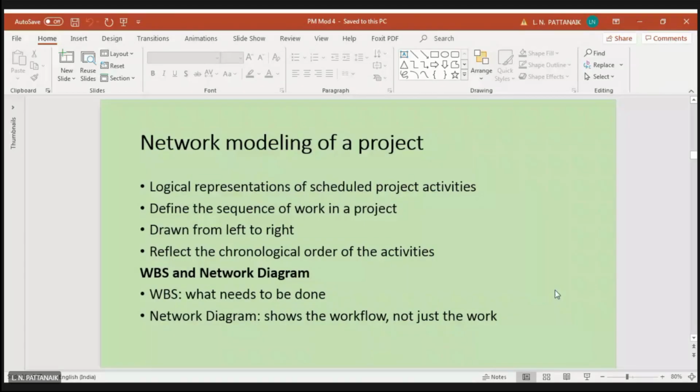It reflects the chronological order. Of course, we are using time for each of the activities, so the chronological order of the activities will be reflected. You mention the time for each activity, so as the time passes, we move towards the right. WBS and network diagram.